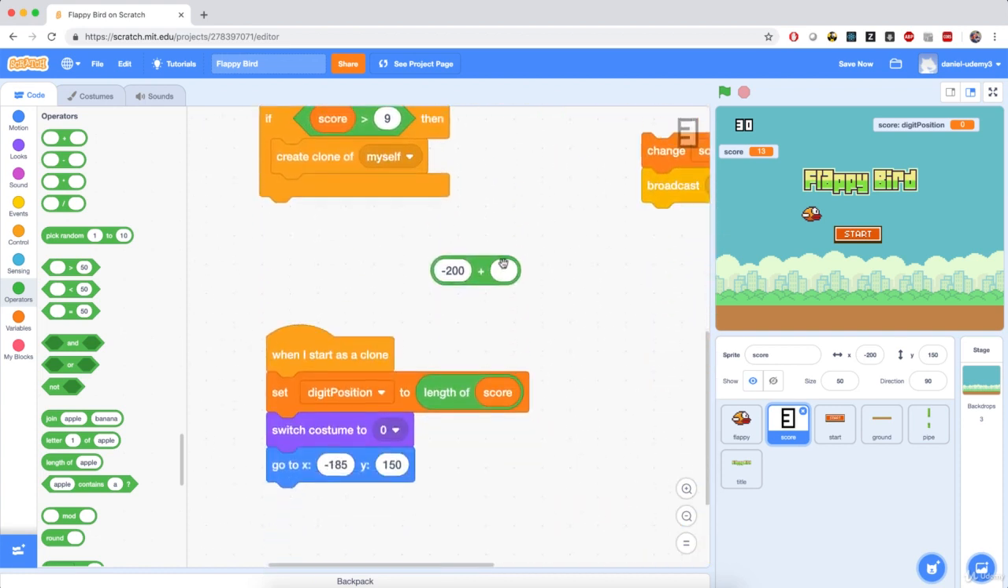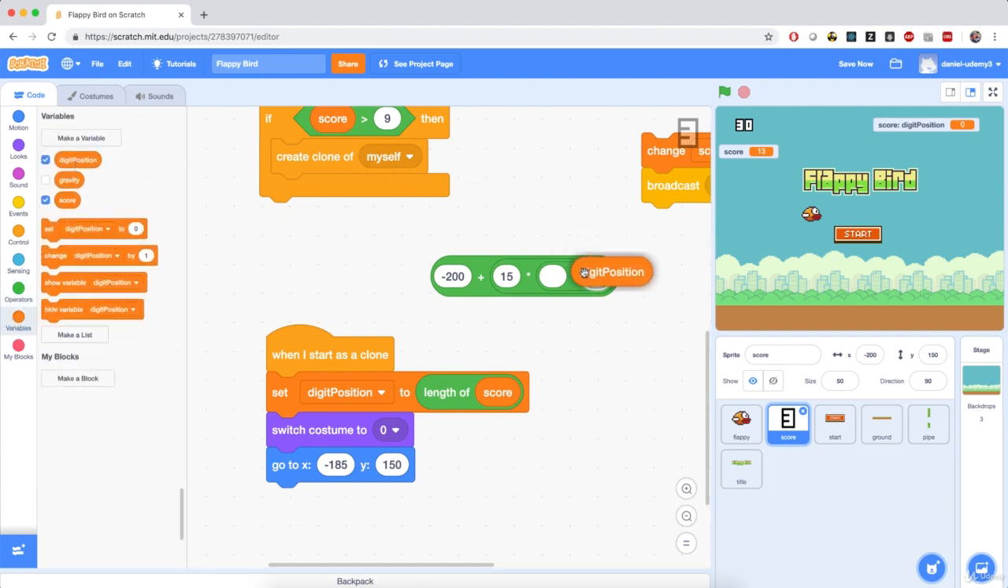All right. Now in the second space, I will need to implement a small mathematical formula that will position each clone depending on what its digit position is. So I'm going to put in the multiplication operator, and I'm going to pick 15 here for the first space. And in the second space, I'm going to bring in digit position minus 1. Don't worry, I'm going to explain what this means in a second.